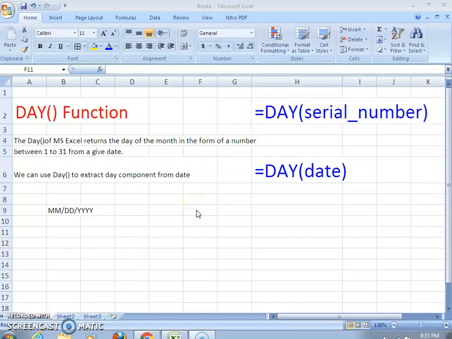Dear students, we are using one more important function today, the DAY function. Before I explain the DAY function, let me show you the syntax. The DAY function can be written in this way: equal to DAY, in the parenthesis, serial number. So here you have to pass the cell address which contains the date.